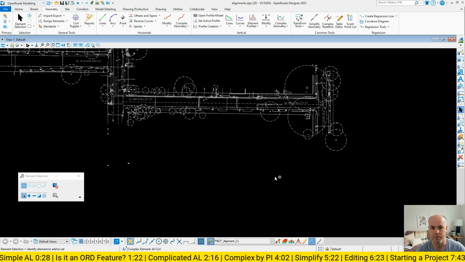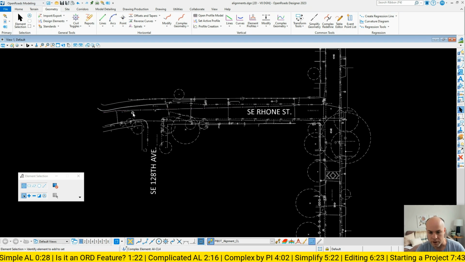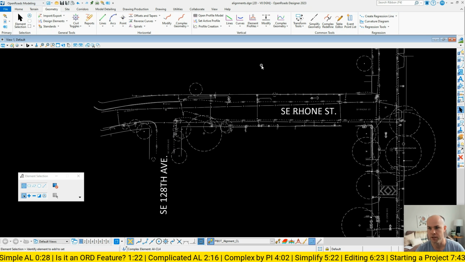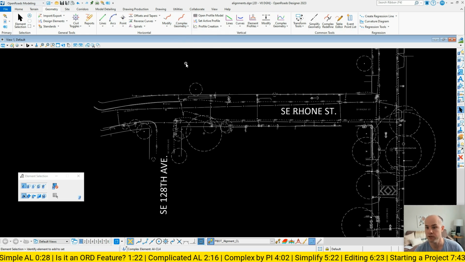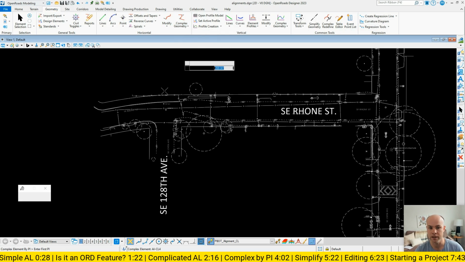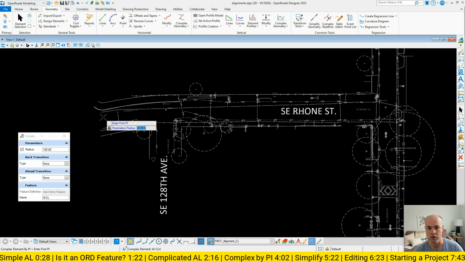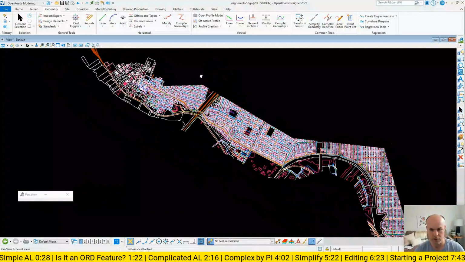If I was just starting out in a project and I wanted to draw a centerline alignment for this particular street, I'd want to probably make sure that they're centered between the right-of-way. I'm just going to draw this in kind of freehand to show you. The way I would do this typically is I would draw a complex by element, either with a curve in here or just simple lines. Or I would draw this by using the complex by PI, either with a curve or just by centerline points.